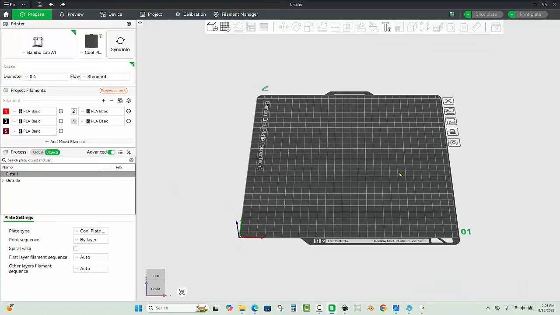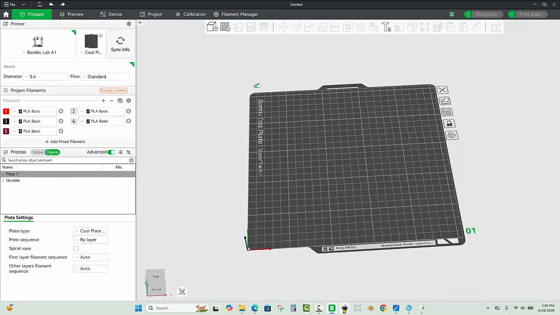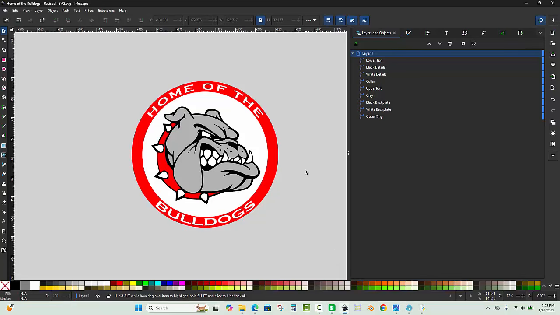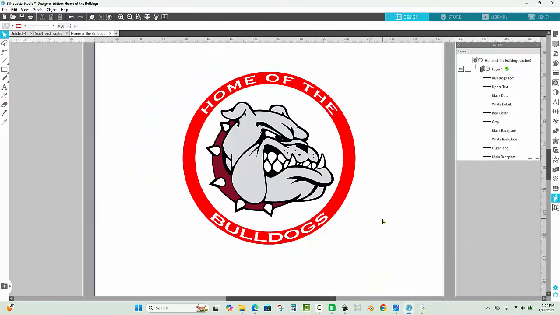I do want to pop over to Inkscape and Silhouette Studio just for a moment, just so you could see the artwork in both tools here. So let's start here. And so this is our Bulldogs text here in Inkscape, and you can see we have our layer, and then you can see we have all of the individual components of our Bulldog file here. And then if we come over here to Silhouette Studio, we have the same situation where we have our Bulldogs file, but you could also see that we have all of our parts and pieces, just like we do in Inkscape.